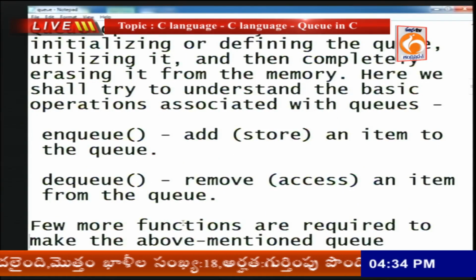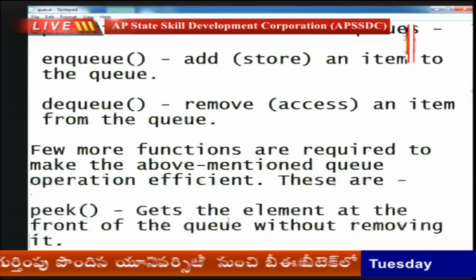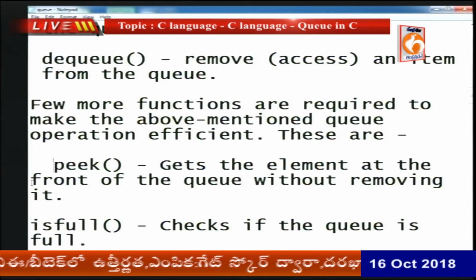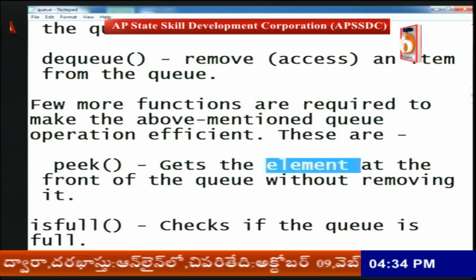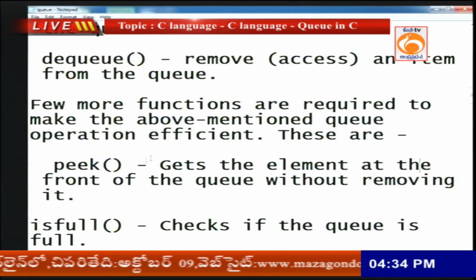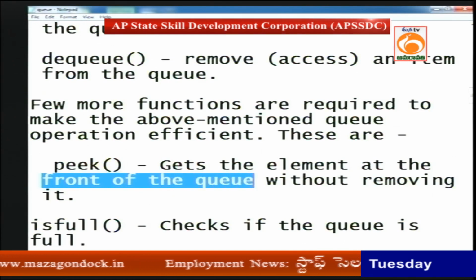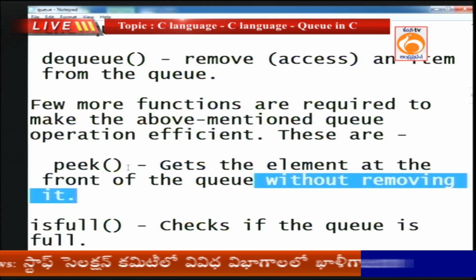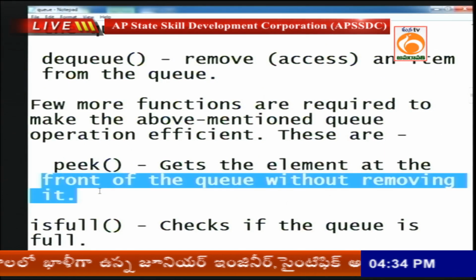A few more functions are required to make the above mentioned queue operations, NQ and DQ. Peek function is required. What is meant by the peek function? The very beginning element, which is the front element in your queue, without removing it, is called peek. Peek is the front element in your queue.